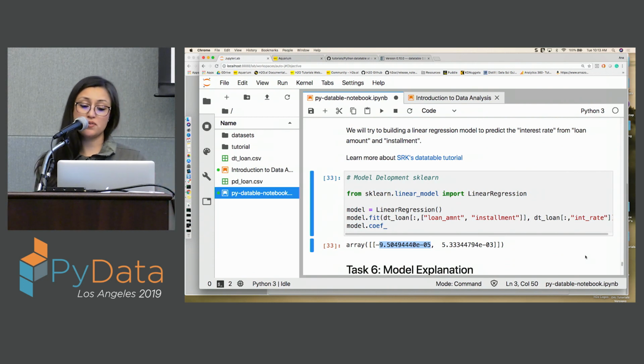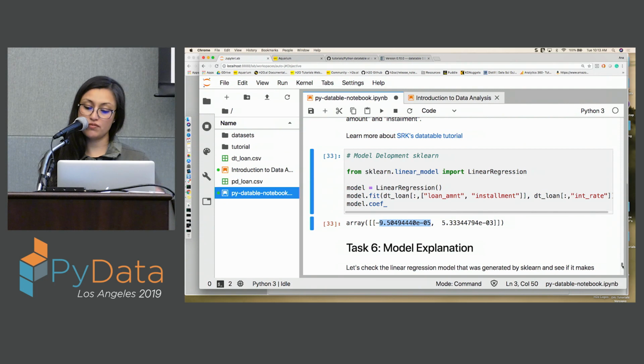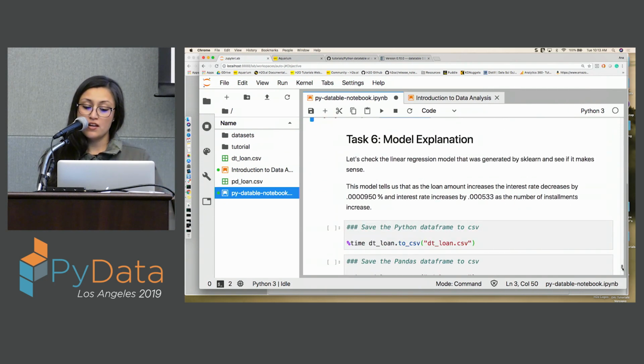If you want to learn more specifically about this linear regression, there is a great tutorial by SRK. He is one of our Kaggle grandmasters at H2O. He built this great tutorial. You can check it out, and he provides more information about this.